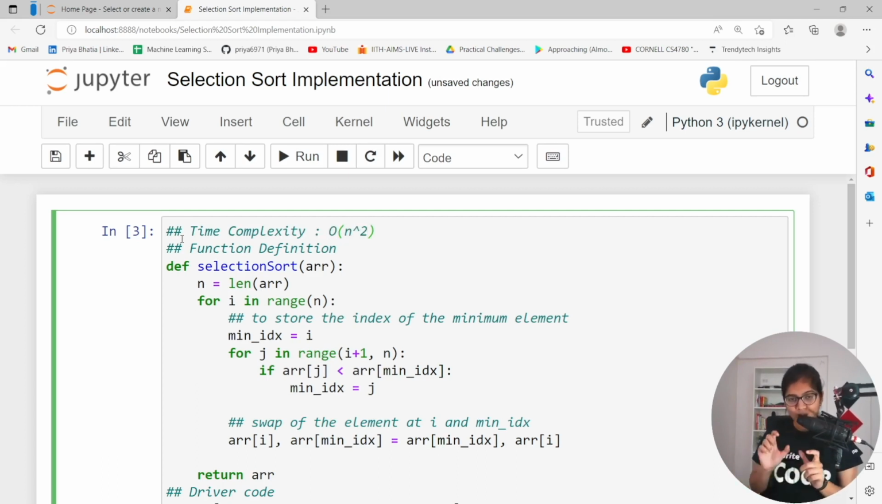If you remember, when we talked about bubble sort, at that point of time also we got the time complexity as big O of n square. And in this selection sort also, we are getting order of n square. Then where is the difference? The difference lies in the way the logic works in bubble sort and in selection sort.